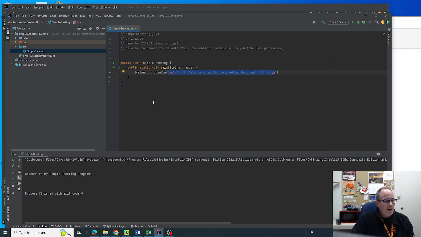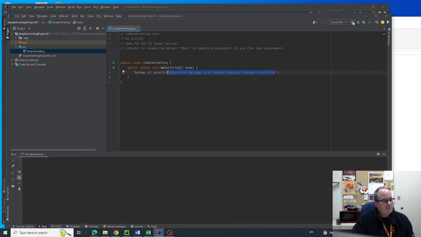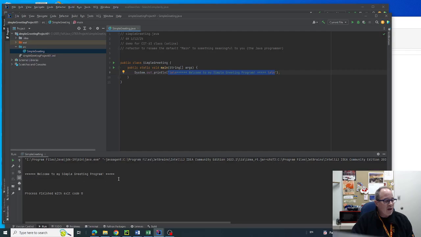So anytime you code something up, think to yourself what you would expect for output. Okay, so I would expect in my standard output window, new line, a few stars, we call the asterisk stars around computers, and then these words, welcome to my simple greeting program, and then stars, and then 2 more new lines. So let's run that and see what happens. There we go, there's my stars, okay?